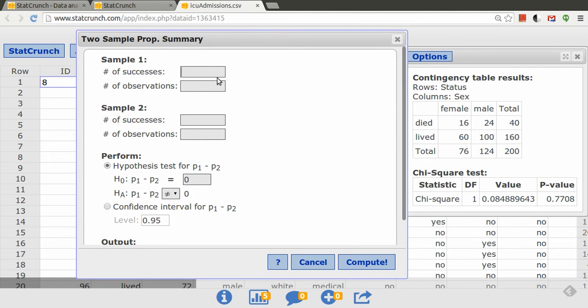So our sample 1 can be women. So 16 died. We're going to call those our successes because we're interested in the mortality rates. 76 total women. Note I'm not putting in the number that lived, I'm putting in the total number of women. Under successes, 24 men died out of 124 total.